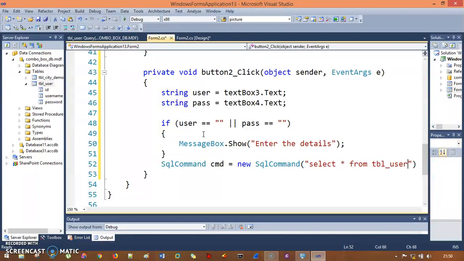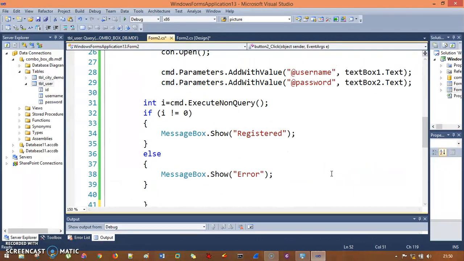My table name is TBL user, where username equals @username and password equals @password. Let me write it as username1 and password1, to distinguish between username and password from the above one.